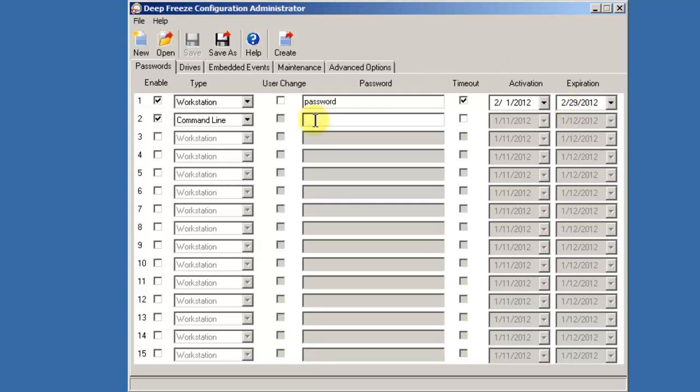The command line password allows you to take advantage of dfc.exe, our command line interface. Our command line interface provides the ability for you to utilize existing third-party desktop management tools such as Altiris, Landesk, ZenWorks, or SCCM to control and administer your DeepFreeze environment.